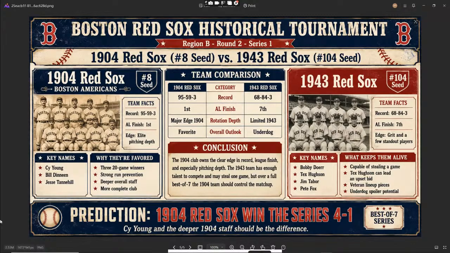Bobby Doerr, Tex Houston, Jim Tabor, and Pete Fox played for the 43 Sox, as Ted Williams was fighting in World War II, along with a couple of other key Red Sox players. What's going to keep this team alive is they're capable of stealing maybe a game or two. Tex Houston is good enough to win those games. It is a veteran lineup, and it is no question an underdog. ChatGPT predicts that the 1904 Red Sox win this series 4-1 because of Cy Young and its deep pitching staff. There's a preview of the series.